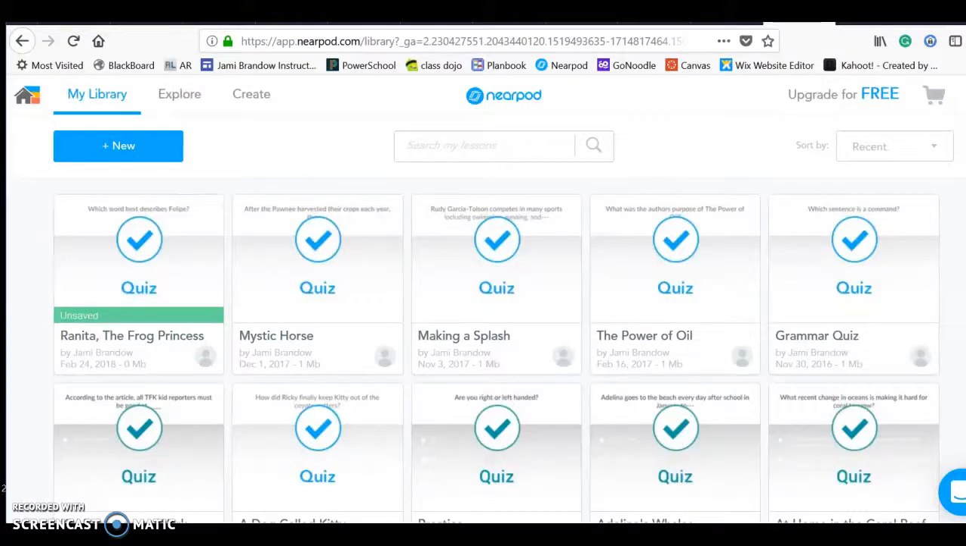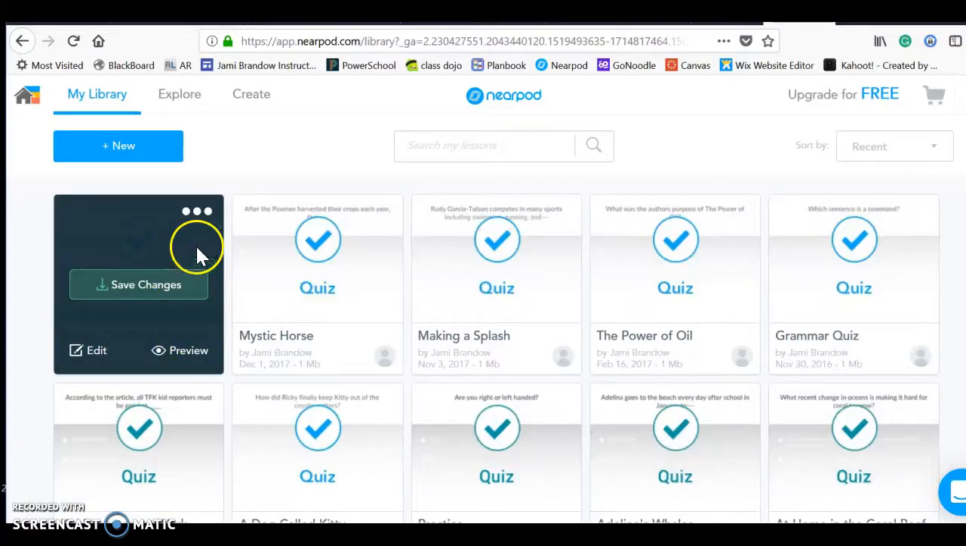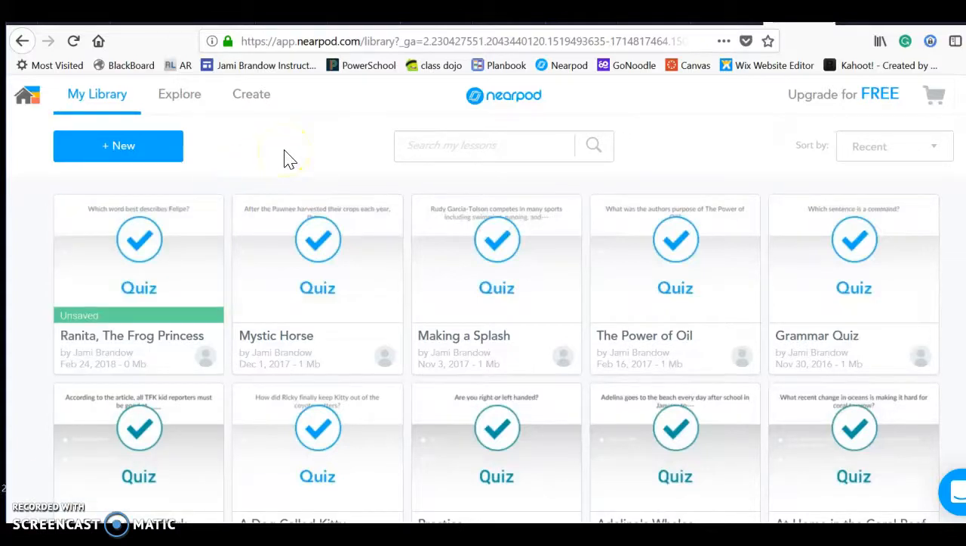Hi, I know some of you were wanting a way to test your kids without having to print out the paper test. So last year I had created all of my reading tests on Nearpod and was wanting to show you how to do that as well. You'll have to create a free account to start, and then once you create your account, you'll get in here and you'll be able to create new tests.